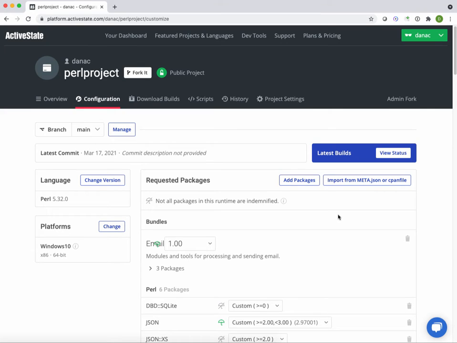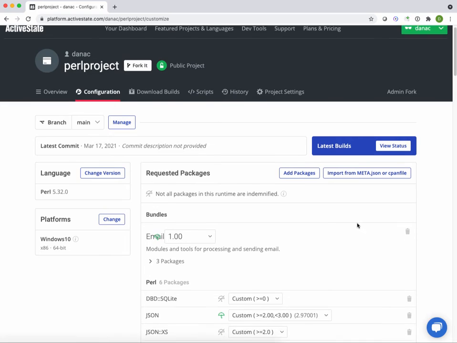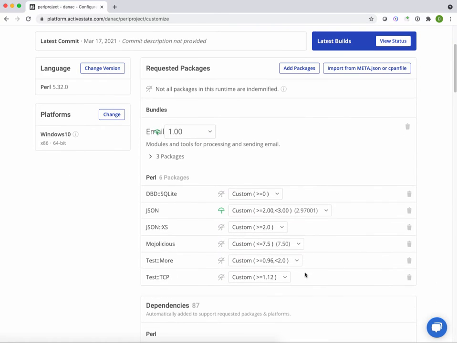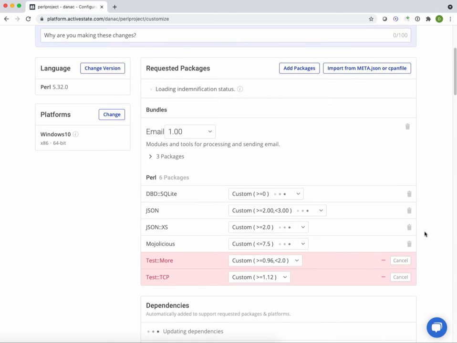Let me show you how you can revert your project to a previous commit at any point in time. So right now I'm working with my Perl project. I'm on the configuration page, and you can see I've got a few packages added to my project. Maybe I don't want these test harnesses anymore.